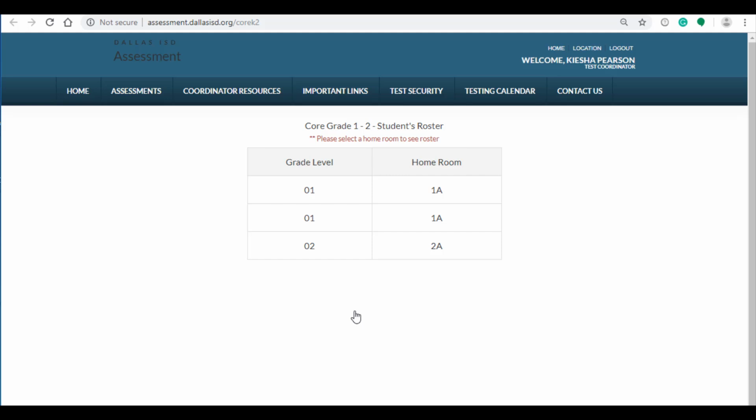You will only see the class section that you were assigned to test. If you receive an error message that no class sections were assigned, contact your test coordinator immediately. You cannot enter the answer responses until you are assigned to a testing roster first.